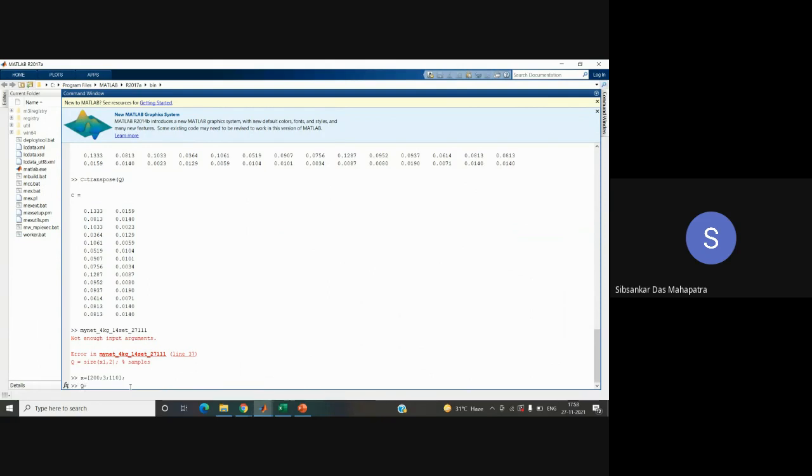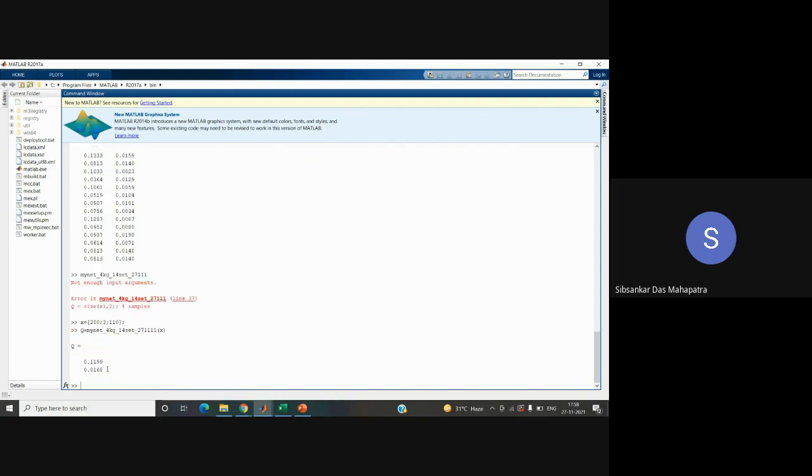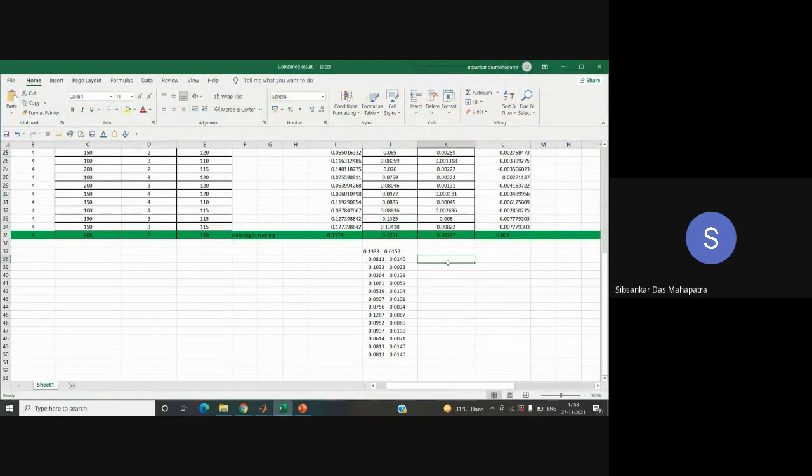Now q equal to, you write your program name mynet underscore, say, 4 kg underscore 14 set underscore 2 7 11 11. What is the argument that x will pass? If you click x, that will be the output. So this is your output. If you copy and paste it, you see this is 0.1199. That means your actual experimental value is 0.1251 and you are estimating 0.1199, but not bad. And 0.00227, 0.01. So some deviation is coming, so you can retrain this.